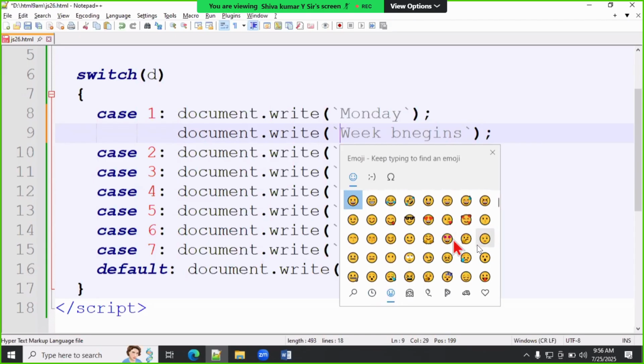కొద్దిగా sad face required. ఎక్కడ ఉంది sad face?